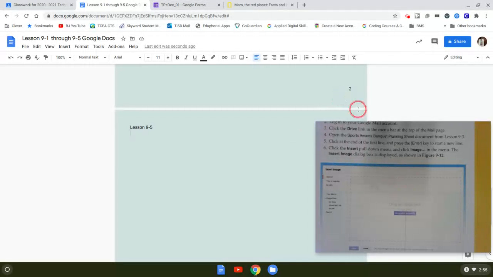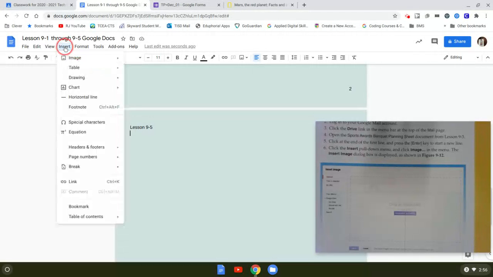Click the Insert pull-down menu, and click Image in the menu. So let's go over here to Insert, Image. Now, I can upload it from the computer. I can search the web. I can pull it from my Drive or my Photos, or even if my camera is hooked up there, I could take a picture with that.